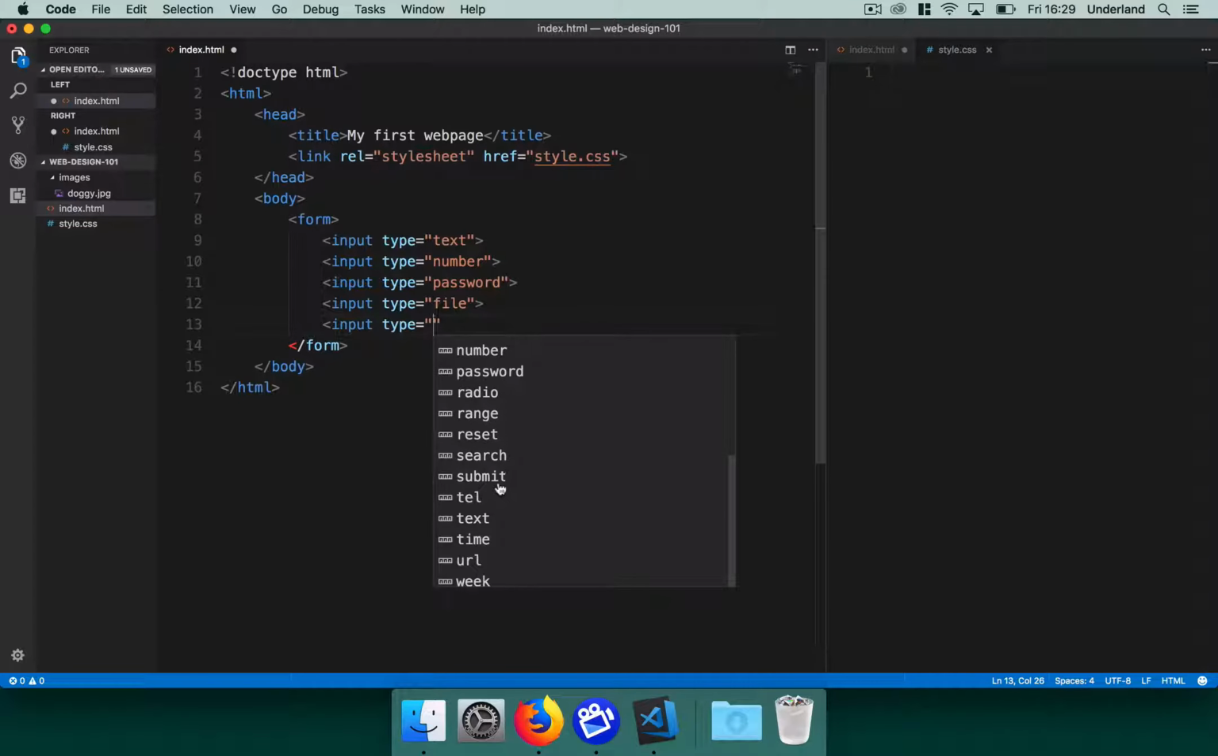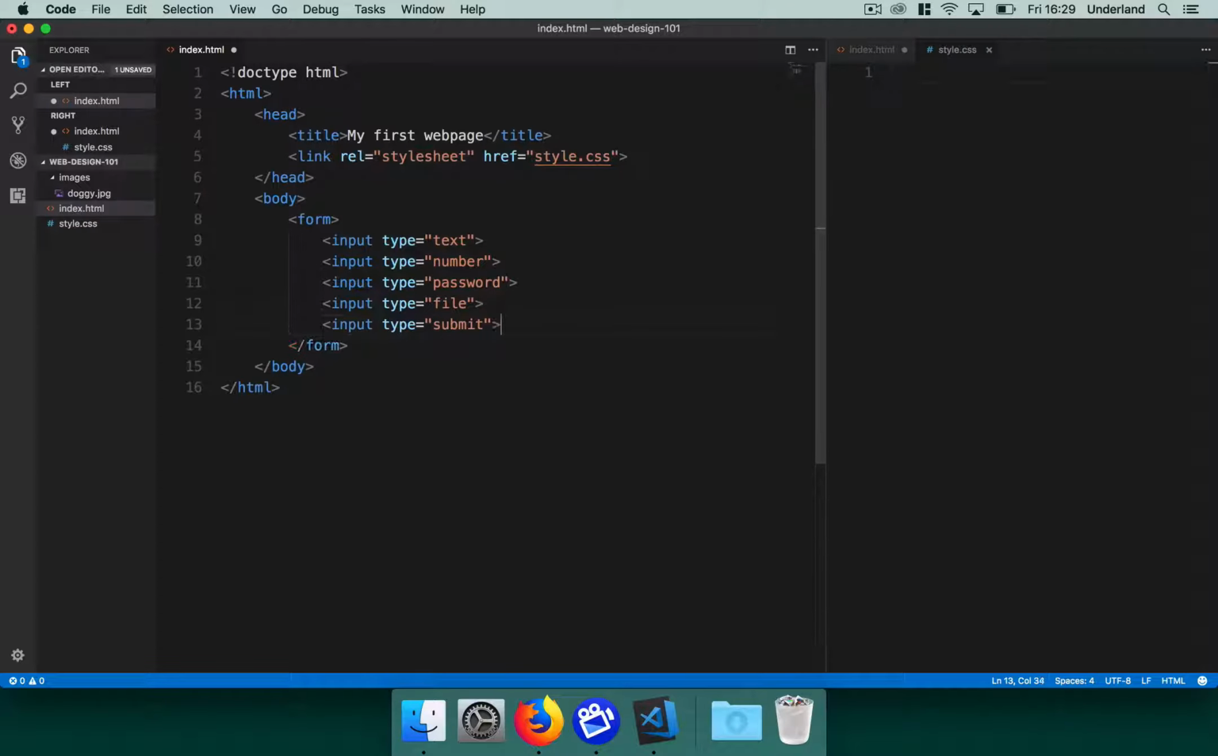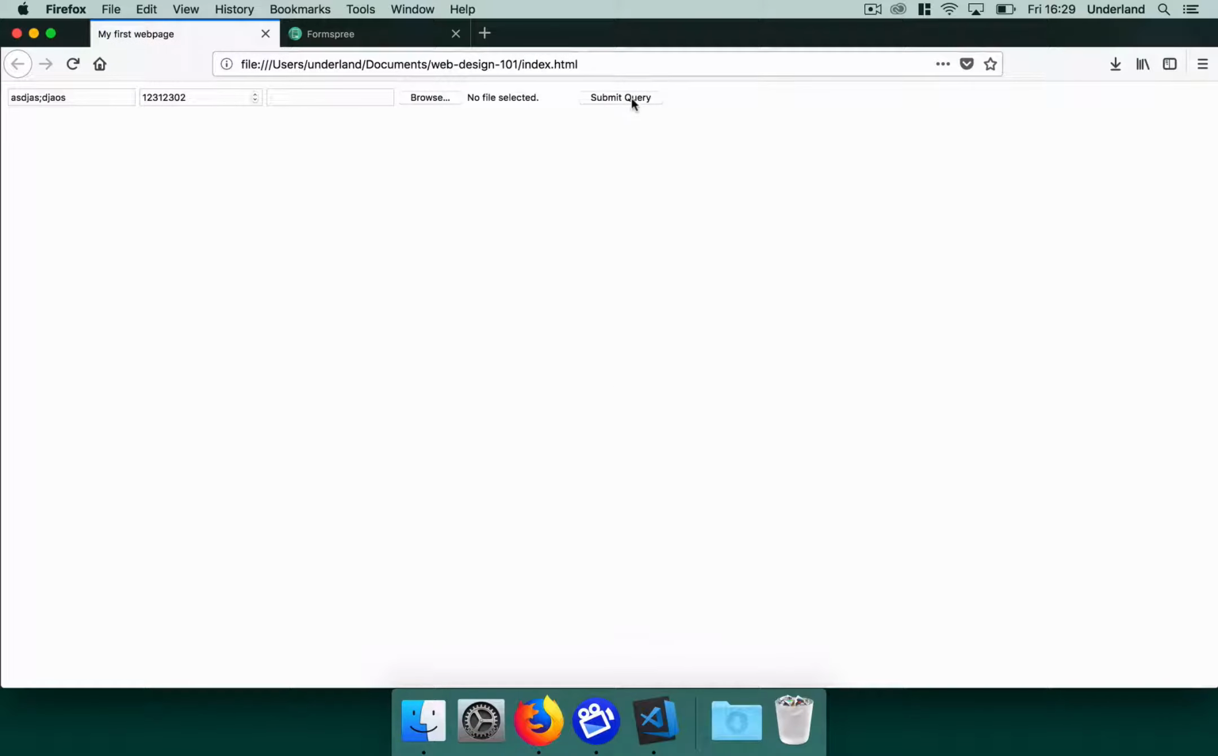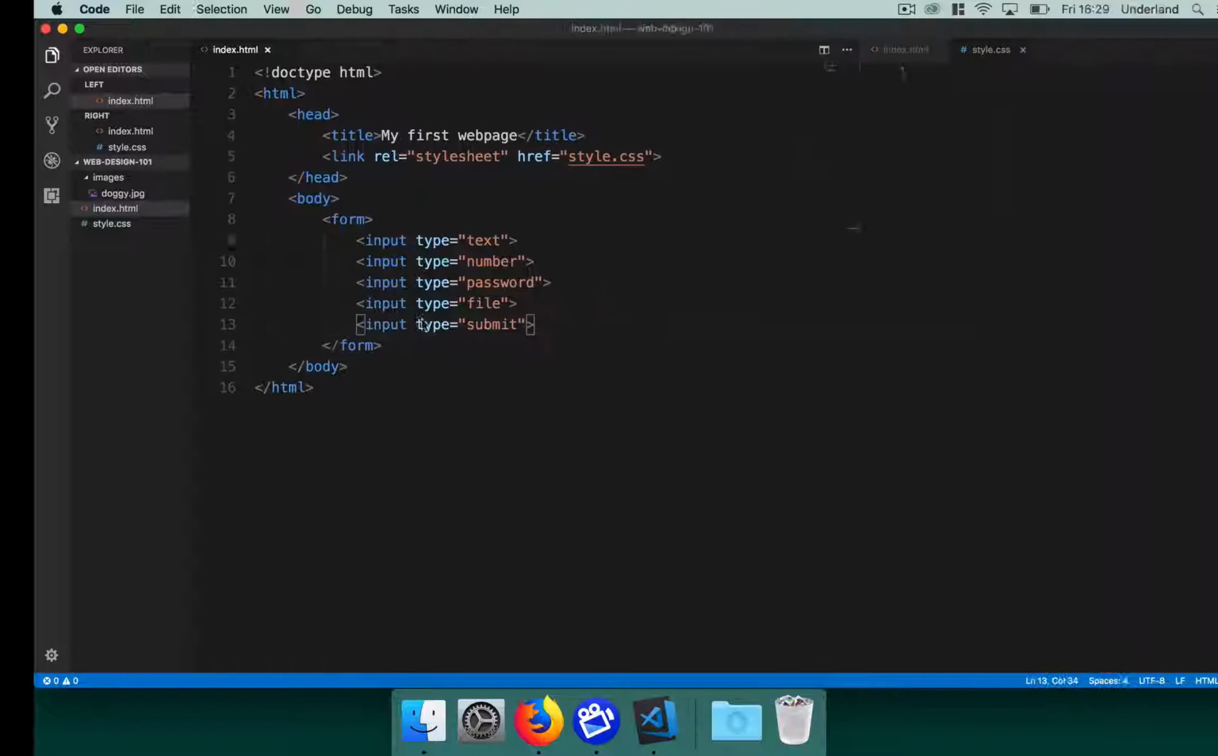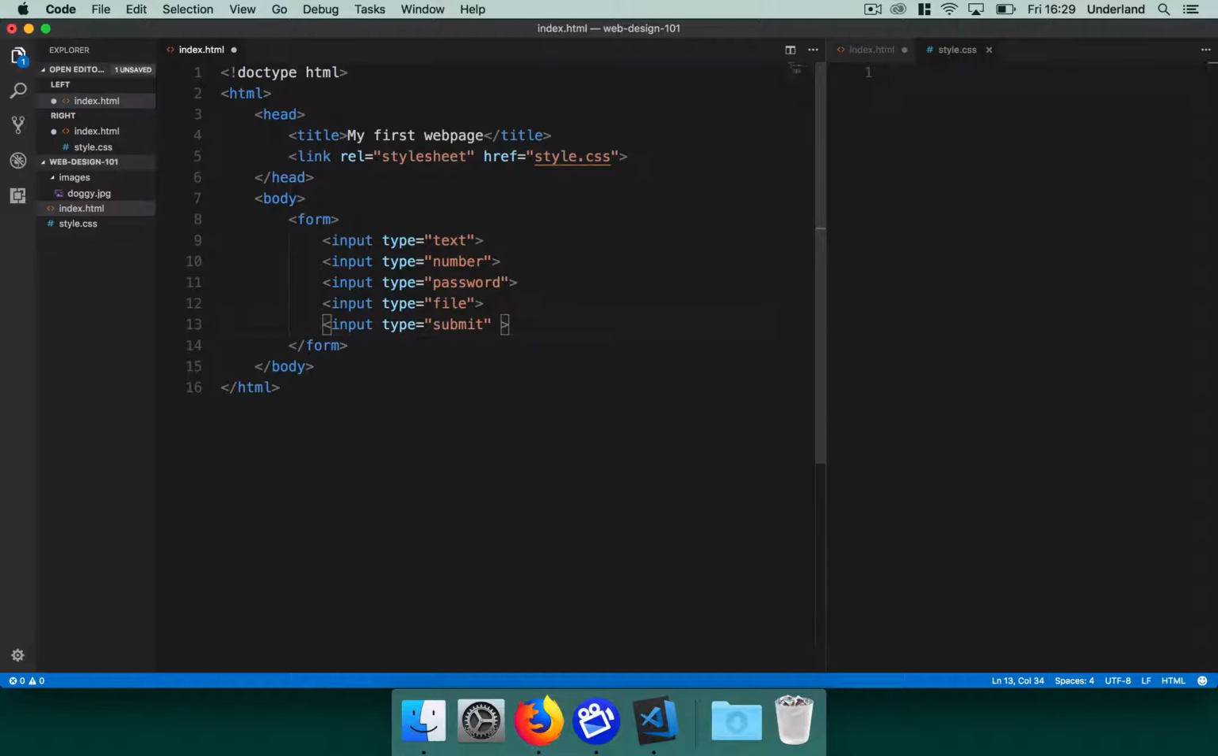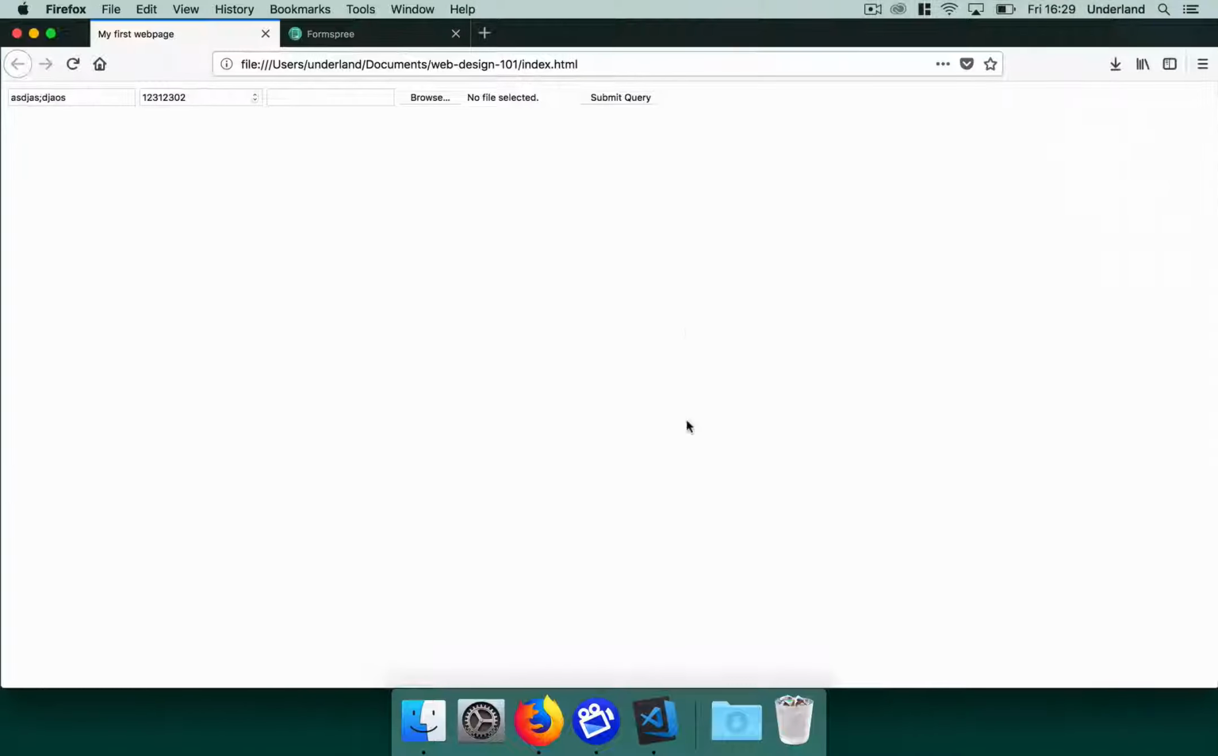The final one we'll talk about today, though, is submit. Because submit is just a button which will submit the form. Submit can also take a value, so we can change this to go. And then instead of saying submit query, it will say go.